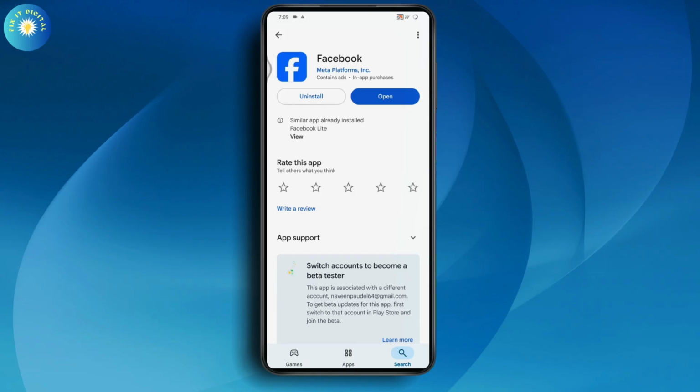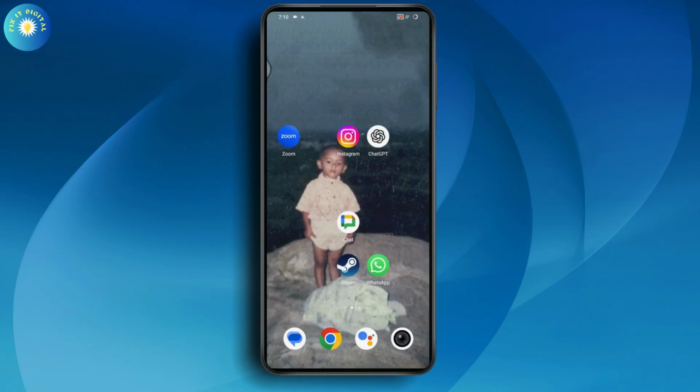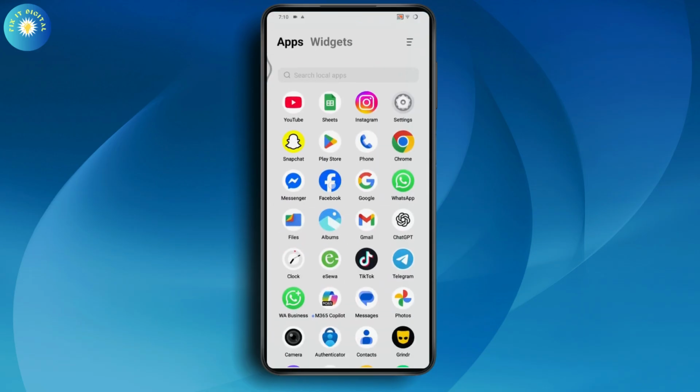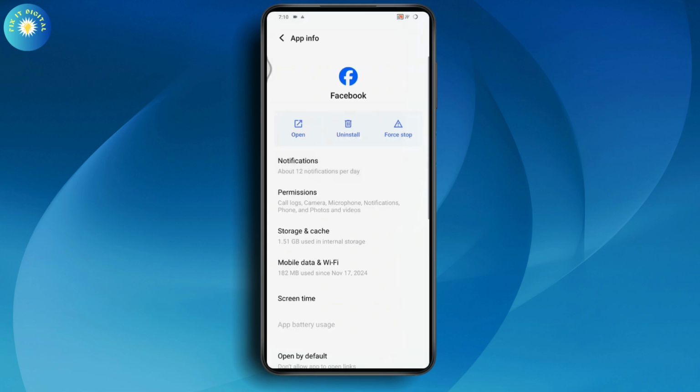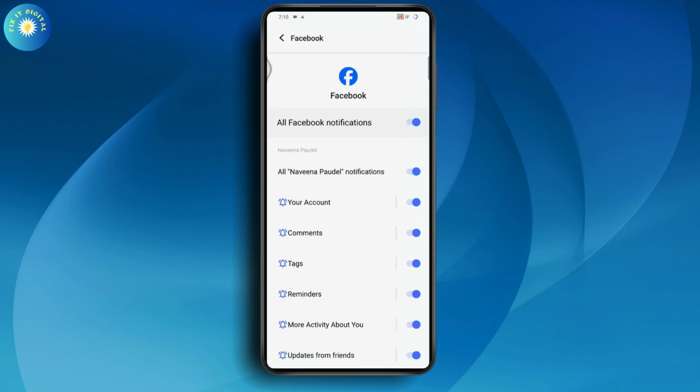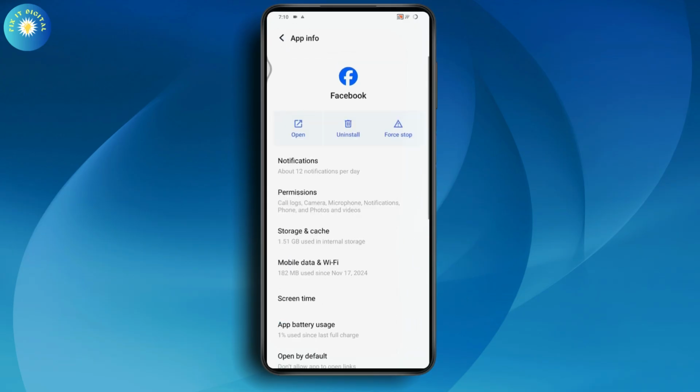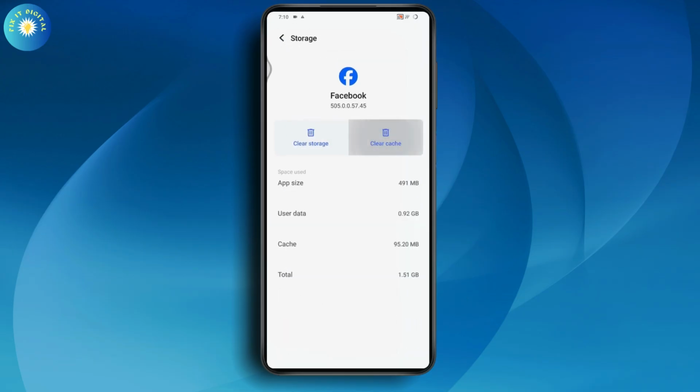So you can just simply press and hold that power button, restart, and after restarting, your problem might be fixed. Or you can go and enable your Facebook app notifications. So tap and hold on to your Facebook, go to app info, go to notifications, and make sure that you've turned on the notifications. The other thing you can do is just go back again, tap on storage and cache, and tap on clear cache.